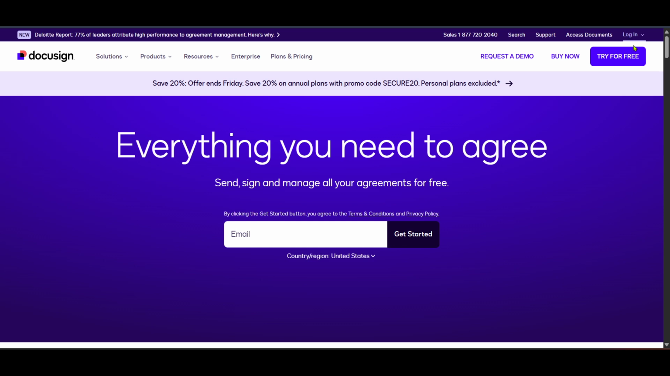To do this, locate and click the Login button. It's usually positioned prominently on the page to make accessing your account as easy as possible. If you don't already have an account, this would be a good time to sign up. However, for this tutorial, we're going to assume you've got one ready to go.